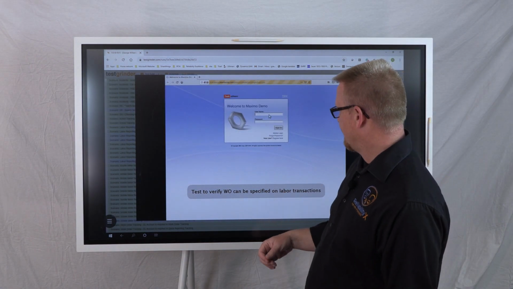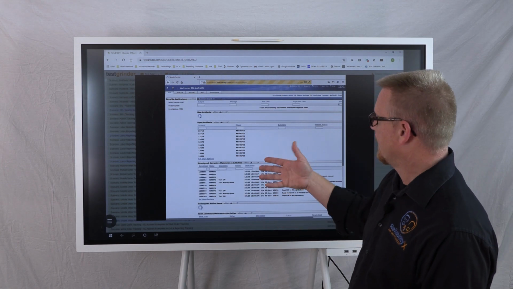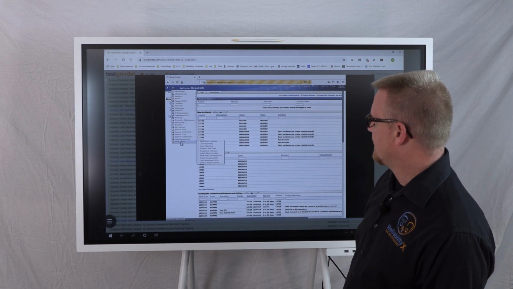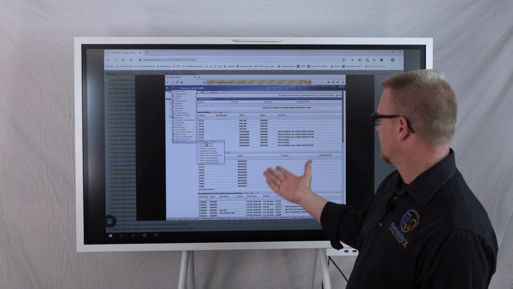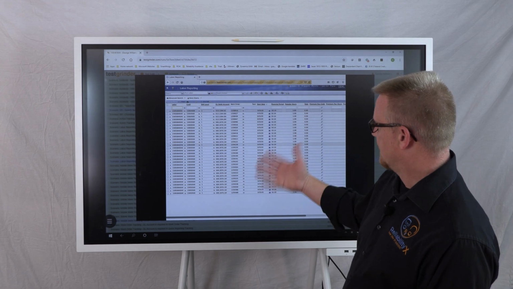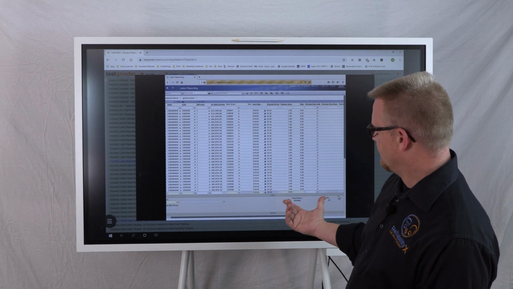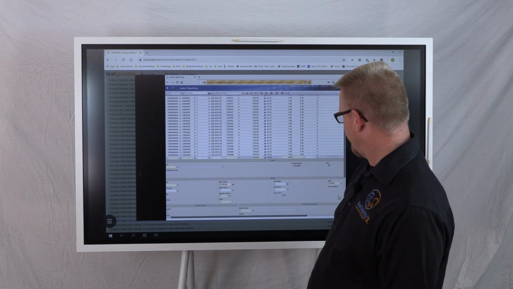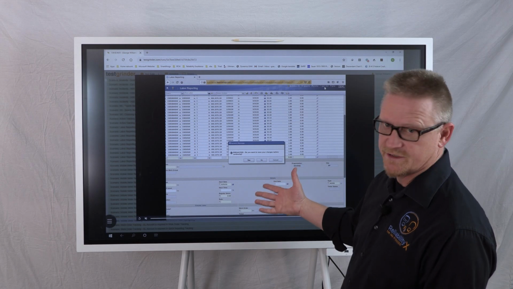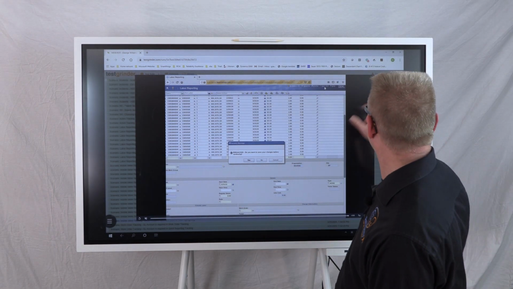So this is to verify that a work order can be specified from the labor transactions table or from the labor transactions application. So we're logging into Maximo, going to the menu option, going down to work orders, work order, labor reporting. We've got a list of items here, and it hits new row. It's making sure that you can actually enter the data on a new row, and you can sign out. So it was just making sure that from that application you have the ability to enter data.